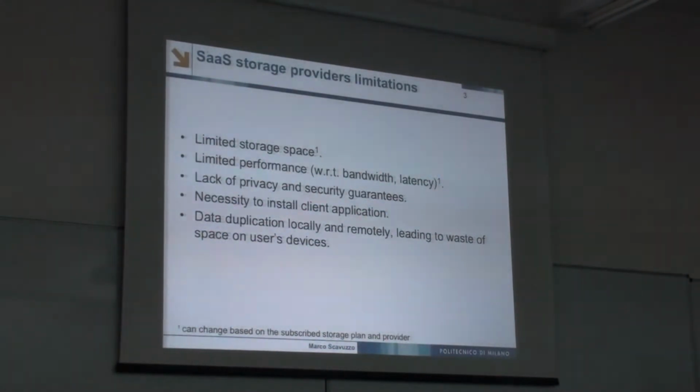A problem which is typically addressed for this storage is that of privacy and security guarantees, since these files are not encrypted and are basically available to be read. And we all know about the recent leaks that have happened with iCloud, for example. Another problem is installing a third-party client application in order to synchronize your data. This may be a problem because you also duplicate your data inside your devices, and this wastes a lot of space because you duplicate the data both locally and remotely.